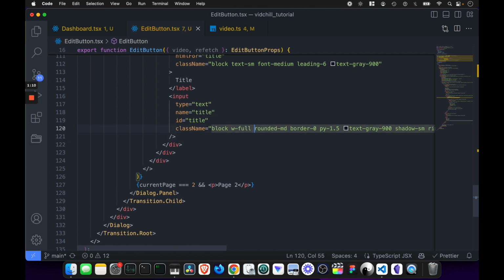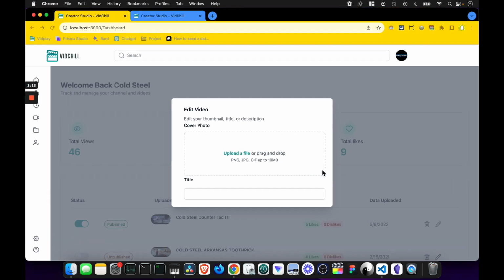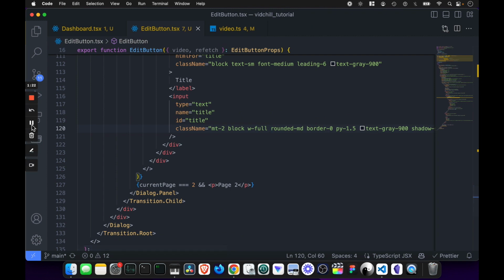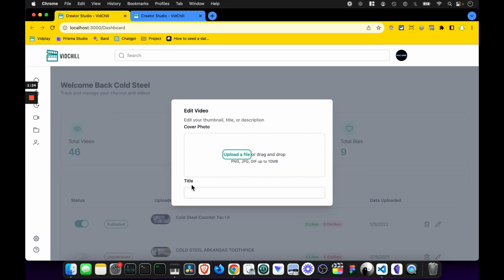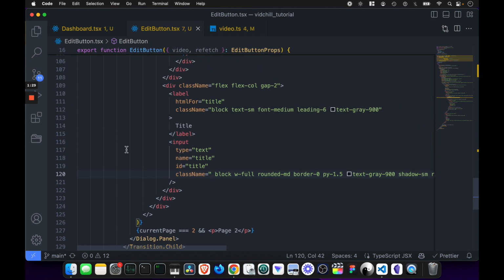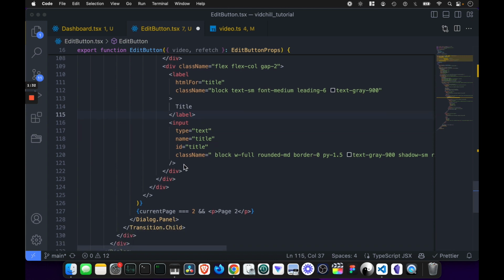One other thing I want to add is, oops, let's get rid of that. We're going to say margin top 2, just like that. Come here, it seems like it's a little too close. What I'm going to do is I'm going to just say that. Cool.